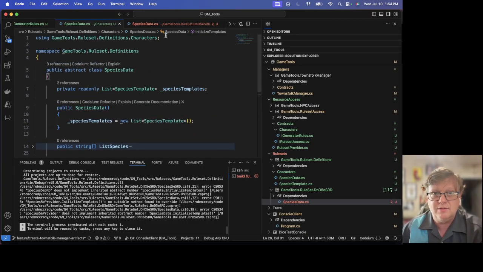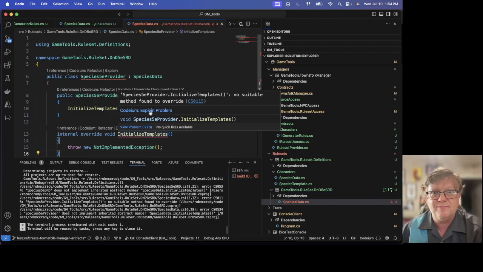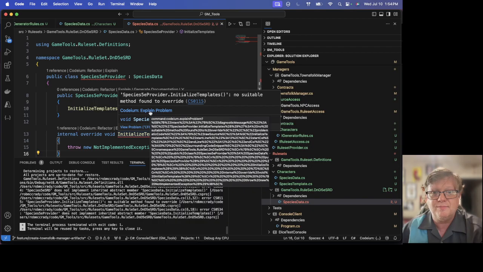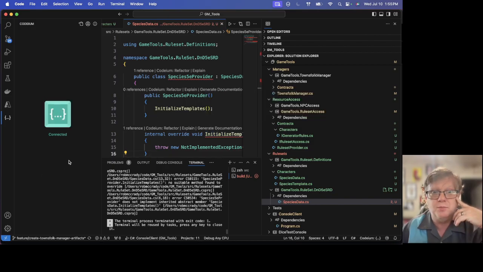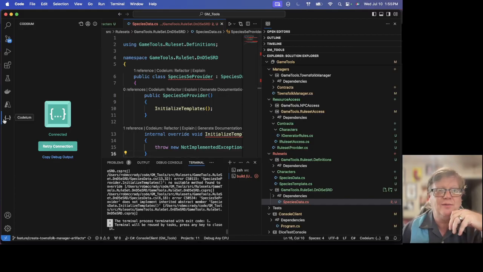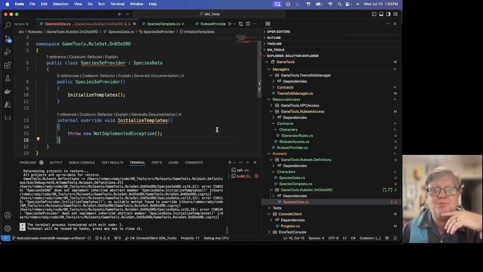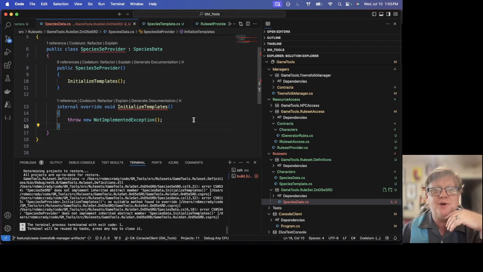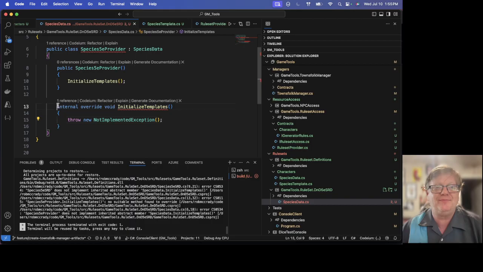That's okay. Why is it grumping about this? Tell me what it's grumping about. I'm going to use Codium. Oh, go away. I've been working at this project for about a week and a half, but I've only been working on it maybe a couple hours a day.